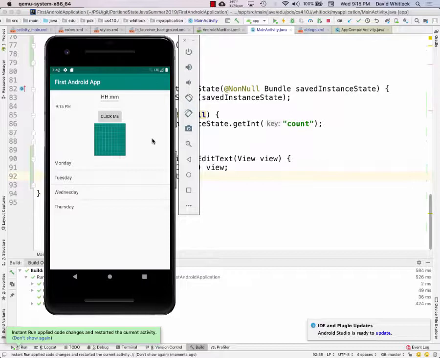Oops. Come on. Are you doing it? I think it's done. It did it automatically. You had the lightning bolt available, so it just applied changes. So click the clock again. Okay, there it is. You see the little message in the bottom? Yeah, this thing, like Instant Run, applied code changes. Okay. Neat. Anyway, so those are some ways to handle events.